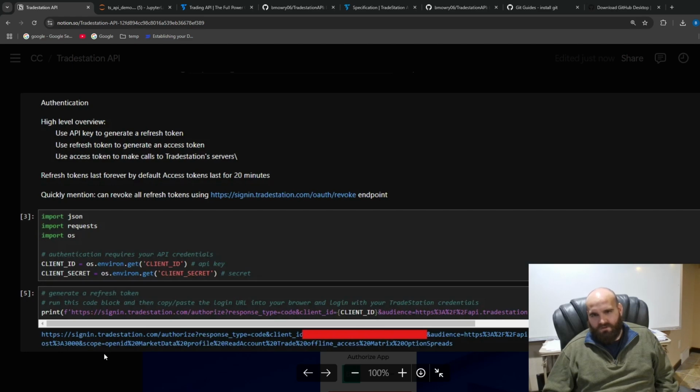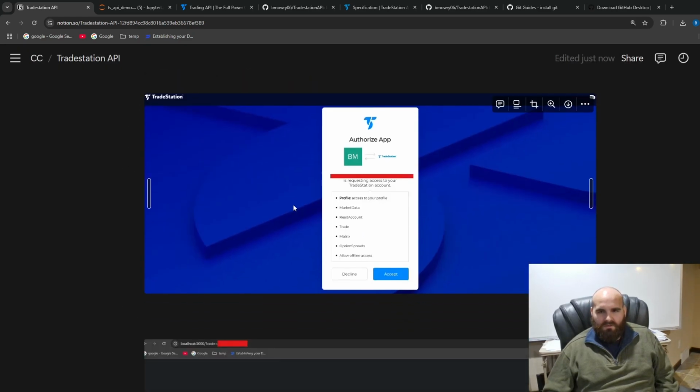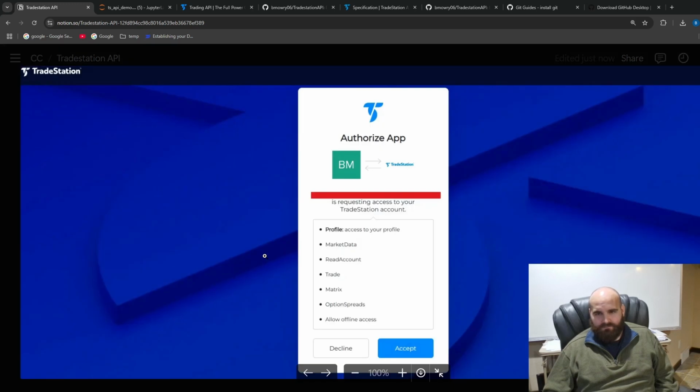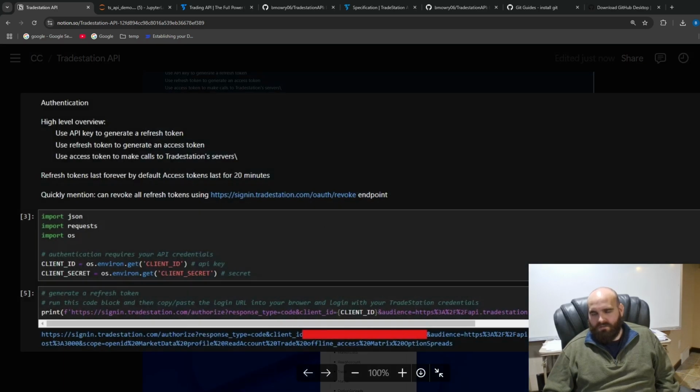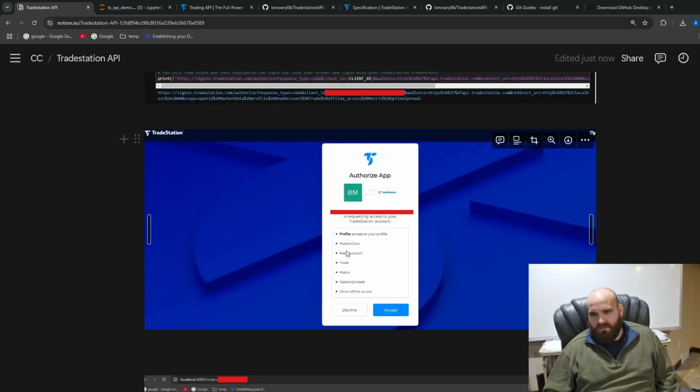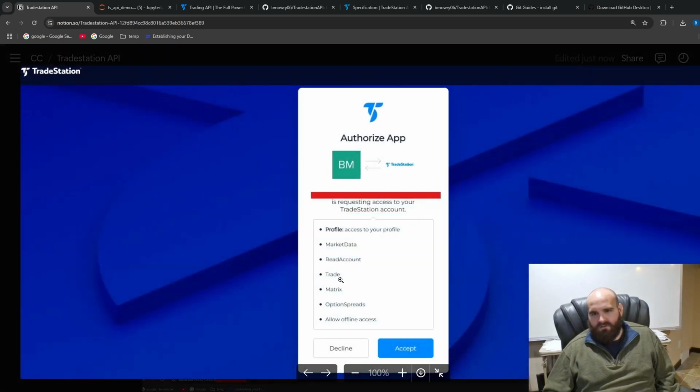If you click on this URL or copy and paste it into your browser, you will then be taken somewhere like this. TradeStation will ask you to authenticate this request by logging into TradeStation, and then you click accept. The specific permissions are listed in this URL. Here it says market data, profile, read account, trade, offline access, matrix, option spreads. And you see we've got profile, market data, read account, trade, matrix, option spreads, offline access.